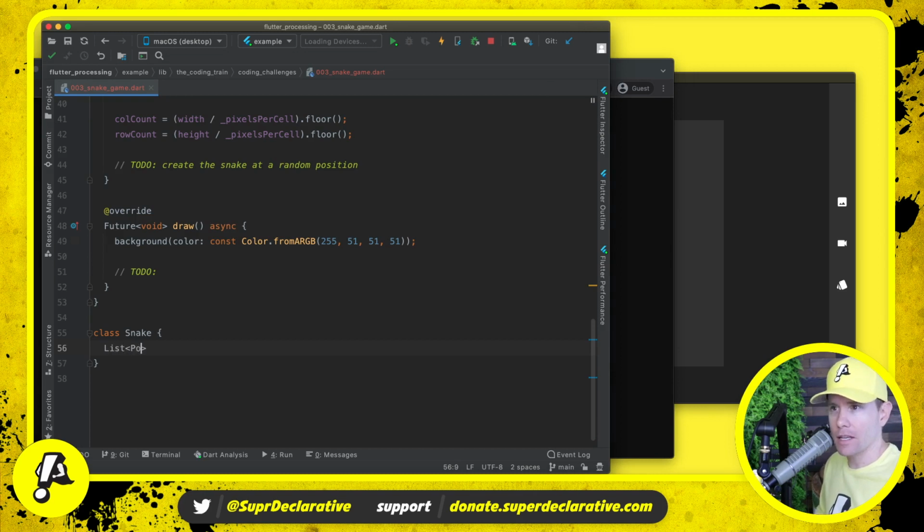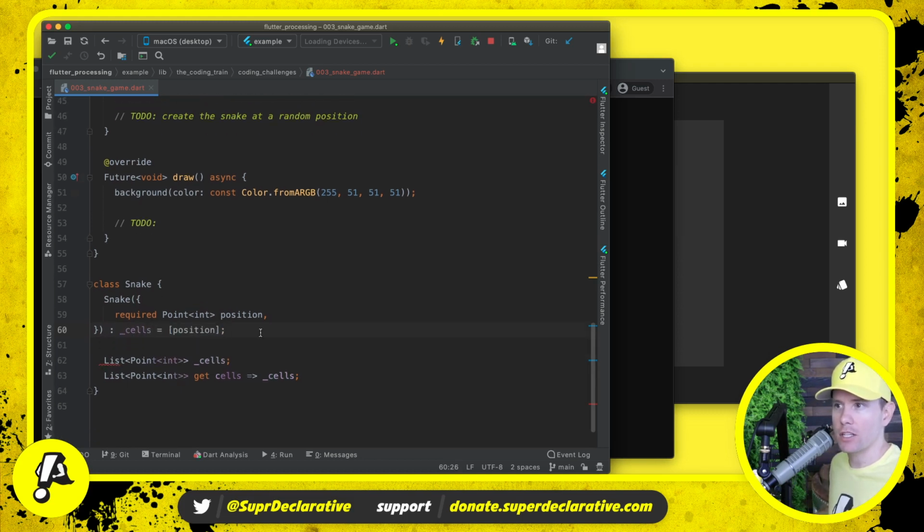This means that we're going to need a list of points of integers. We will call it cells. And we'll make that private in terms of being able to change it, but we will allow others to get that list of cells for painting. Now let me go import math. Okay. And let's create the constructor. We're going to take in a random point to begin. It doesn't have to be random, but it will be. We're going to take in a single position, and then cells is going to be equal to a new list with just that one position. The snake is going to initially be just one cell long.